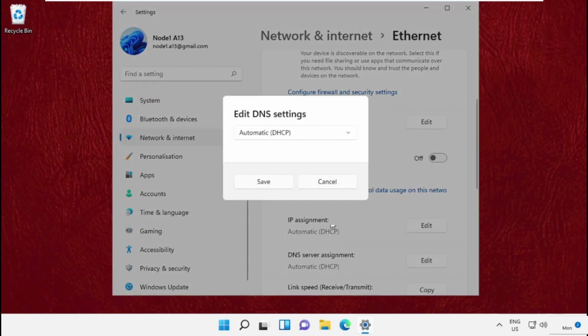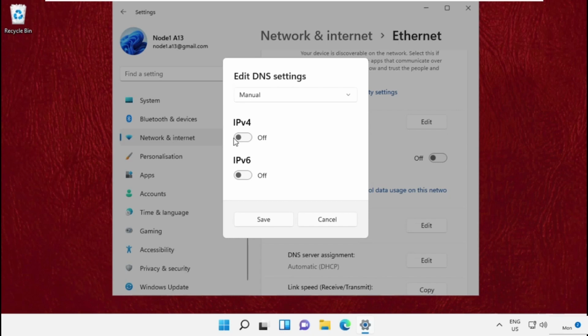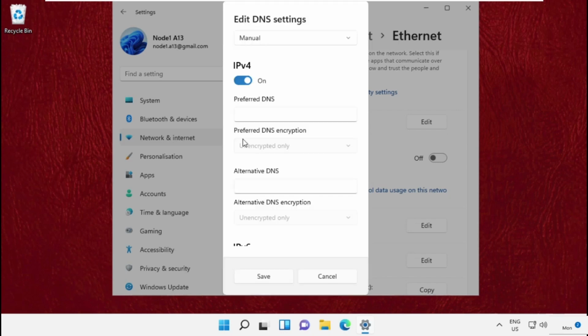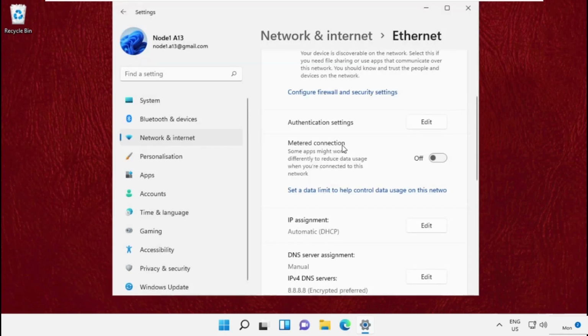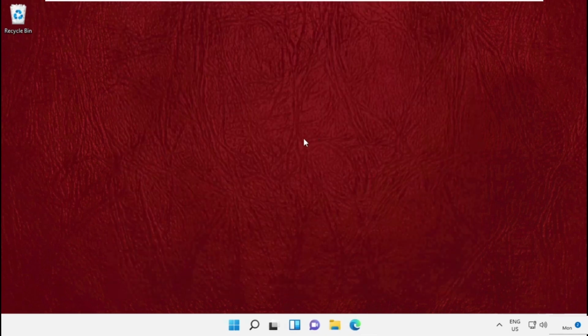So click on Edit. Now set it to Manual, enable the IPv4 option and simply follow my screen, select the third one and then go to next, type here 8.8.4.4 and select the third one. Once done, save all the changes and close this window. Let's move to the next step.